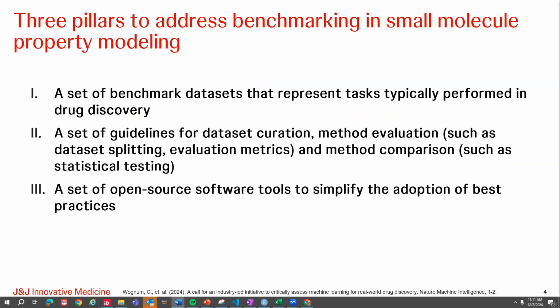At the end of the letter, we propose three main pillars to address the challenges with benchmarking. The first is a recommended set of data sets that represent tasks typically performed in drug discovery. The second is a set of guidelines for dataset curation, method evaluation, such as dataset splitting or evaluation metrics, and method comparison, such as statistical testing. The third is a set of open source software tools to simplify the adoption of best practices.